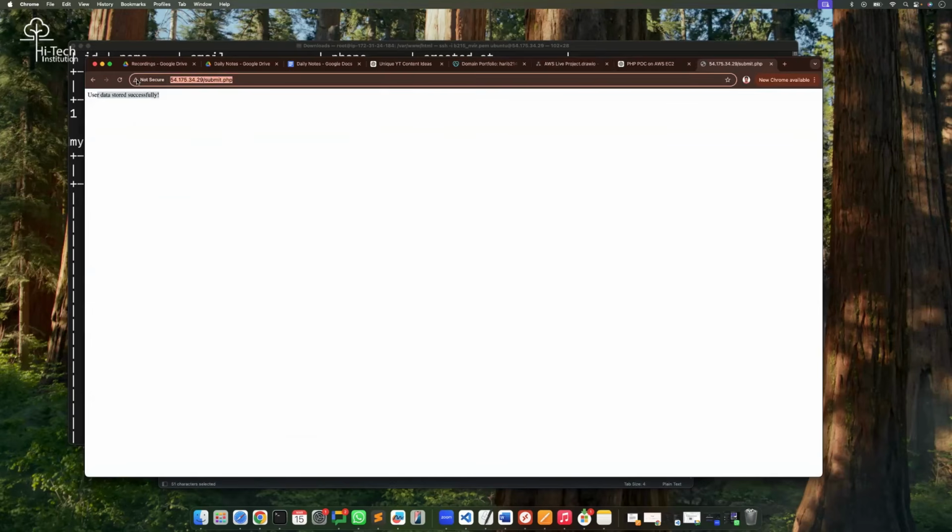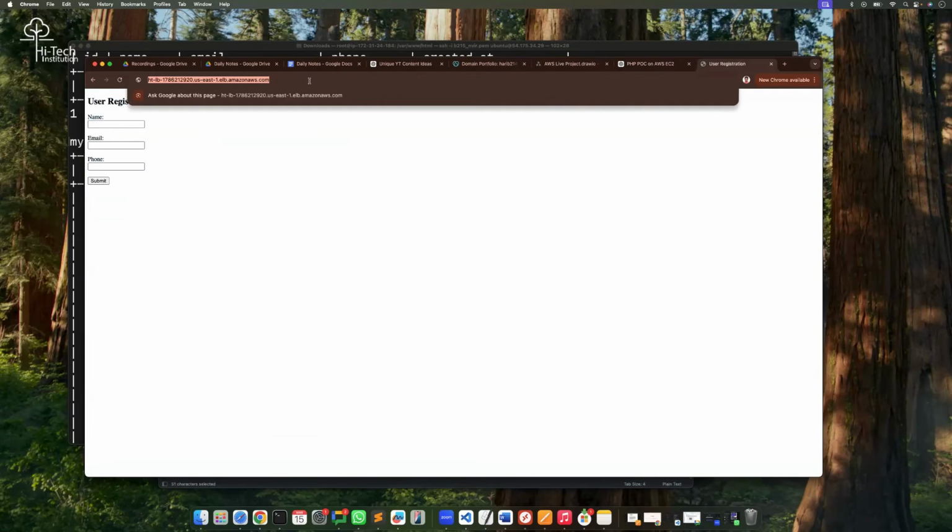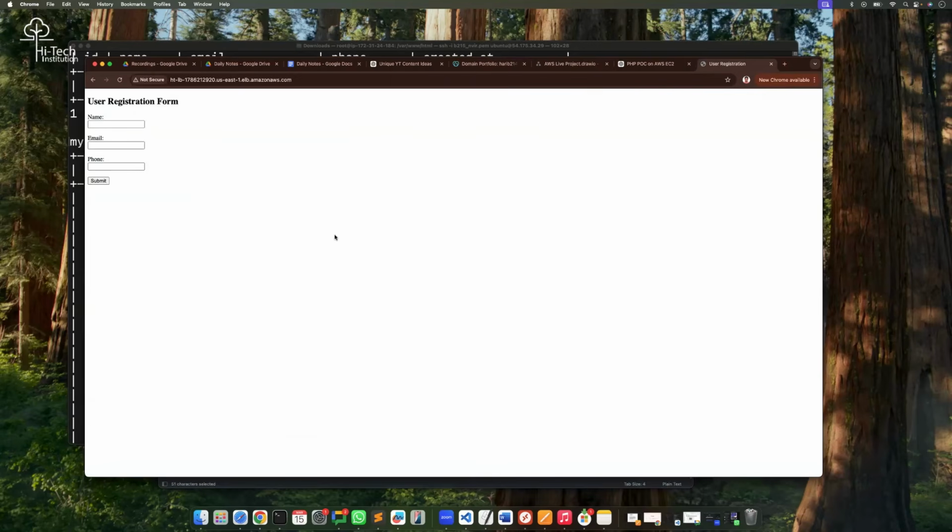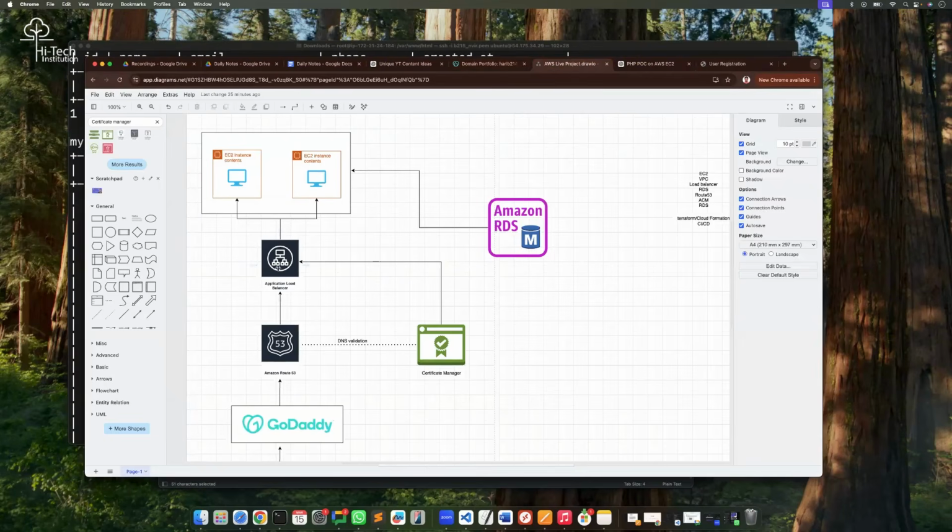Perfect. I can see the user registration form using the load balancer URL. I'll share the load balancer URL in the chat box. Can you guys try to access it and confirm whether the same application is loading through the load balancer URL now? Yes, perfect. No need to enter any value, just make sure your application is loading through the URL. Okay, it's loading. Now we have achieved it through this layer.